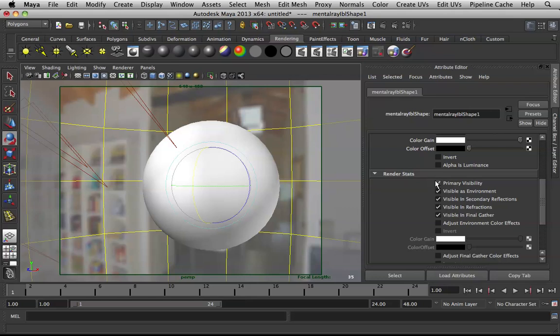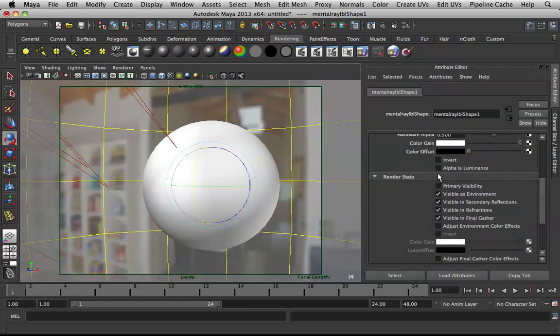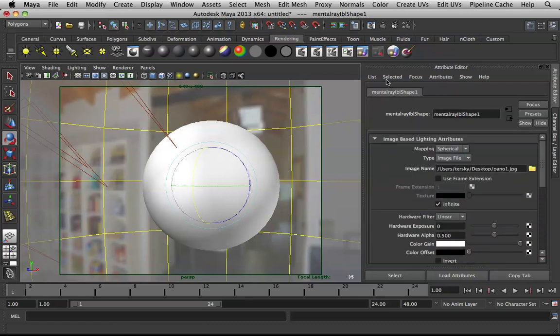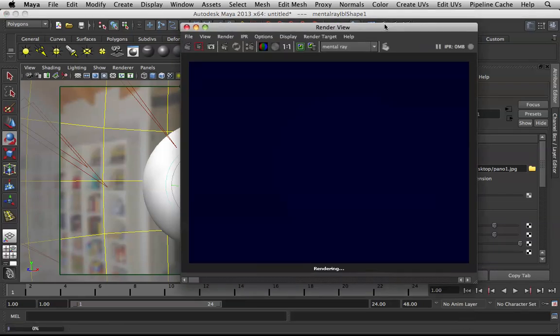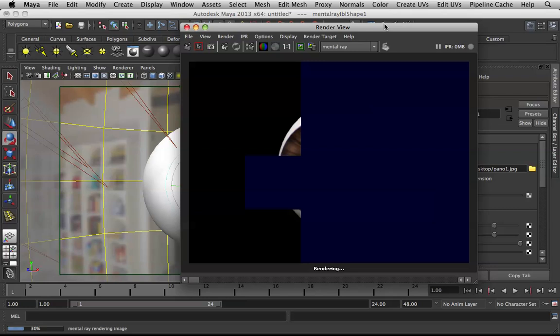Now you do not want to see the environment. It will just distract your eyes from what you're really shading. So just turn off primary visibility. It will still take effect, but you just won't see it in the render. Just turn off primary visibility in the render stats, here, inside its own attribute. So now, hit render, and you should get reflections.